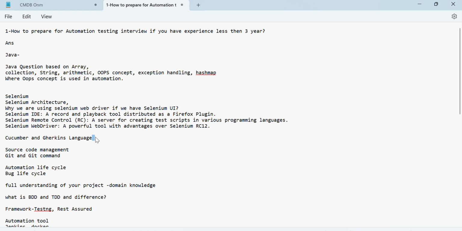Then next we have Cucumber and Gherkin language. About Cucumber and Gherkin, you should know what Gherkin language is: Given, When, Then. These are all Gherkin keywords, and what Cucumber is. So you should know about it.